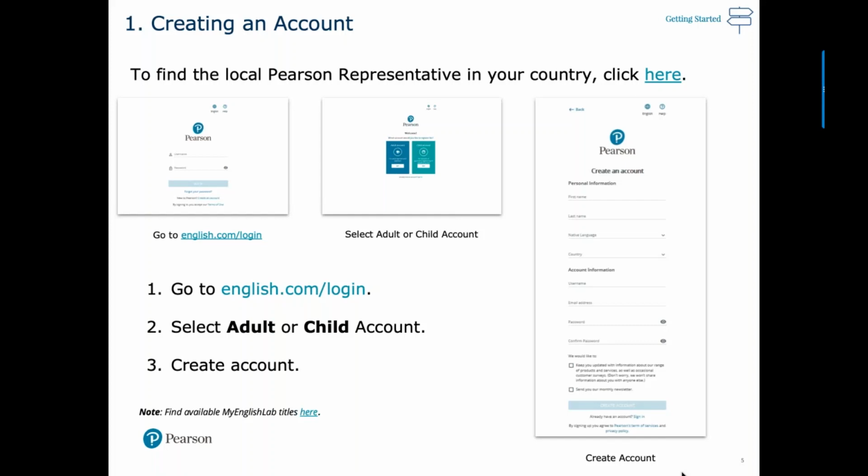Once you've obtained your instructor access code, you're able to go to english.com/login. This screen will allow you to create a new account. On the next screen, you'll be able to see if you want to create an adult account or a child account.